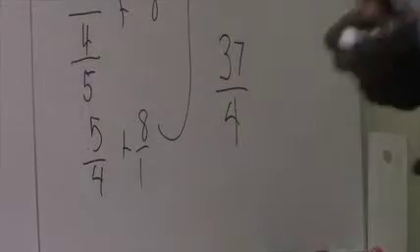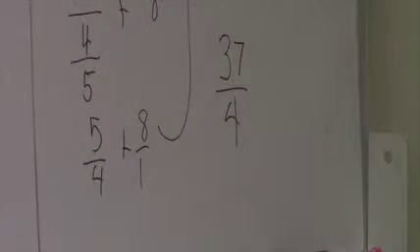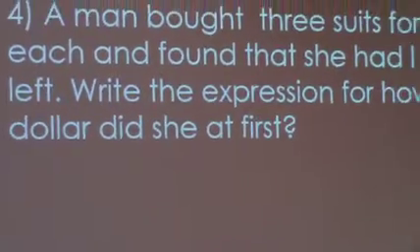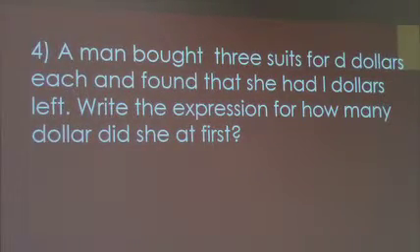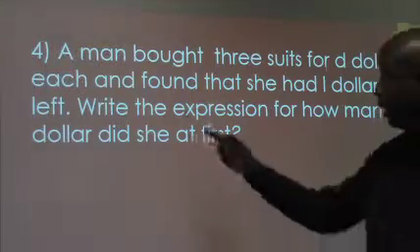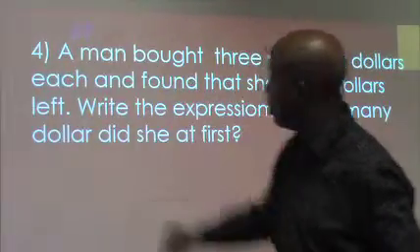Let's move to problem number 4. Number 4 happens to be a word problem. A man bought 3 suits for $D each, and found that he had $L left. Write an expression for how many dollars she at first started with. Oh well, it should be he had, so we can just strike that out. Actually, it should be a woman bought, so we're going to strike this out right here and say a woman bought.